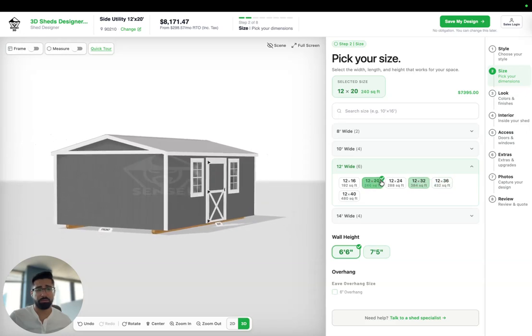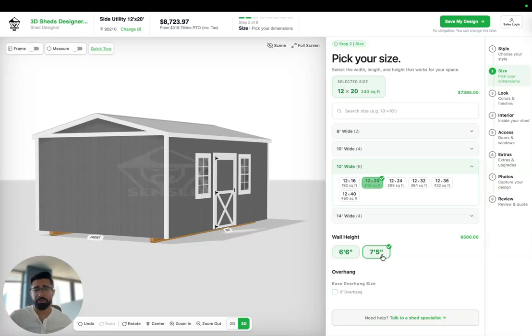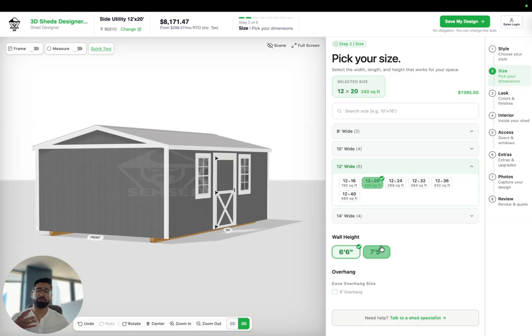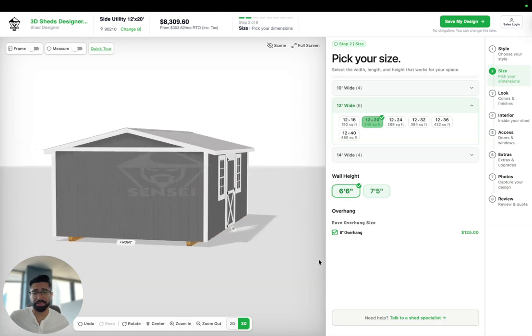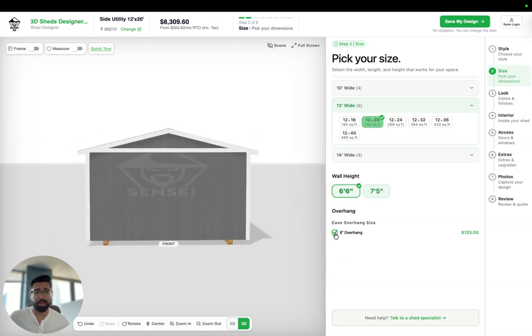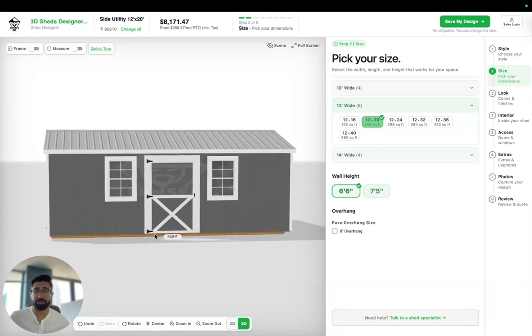So very self-explanatory. If you have other wall heights, we can change those as well. So we can change your sizes and your wall heights. And if you offer different overhang sizes, we can change that for you as well. And we're looking at this right now as a customer, not actually as a dealer or a sales specialist. We are looking at this as if a customer were to go on your website and use this builder.